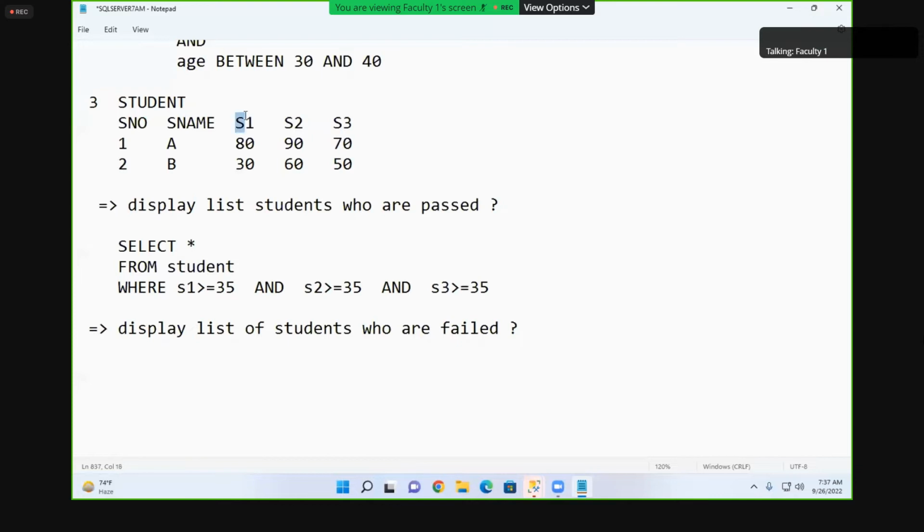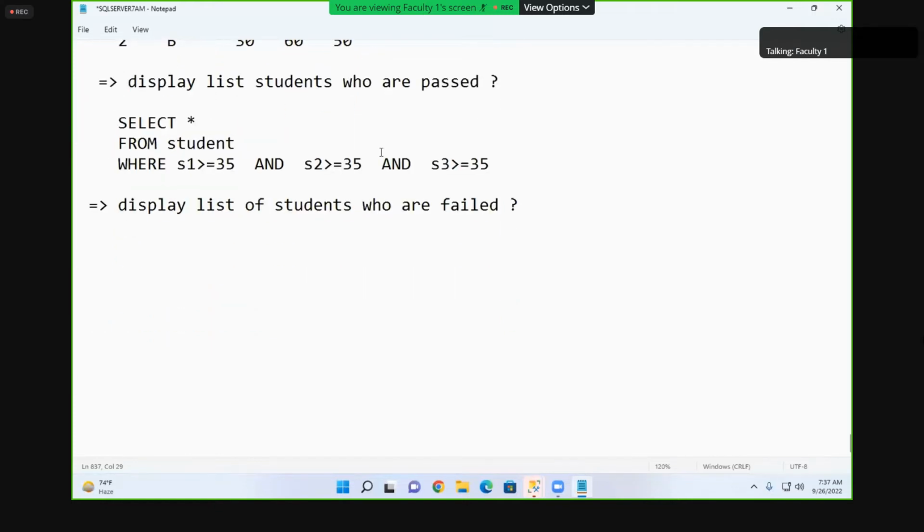If he is failed in subject 1, or if he is failed in subject 2, or if he is failed in subject 3, his result is also fail. Then select what? Star. Select star from what? Student where what? S1 less than 35 or S2 less than 35 or S3 less than 35.